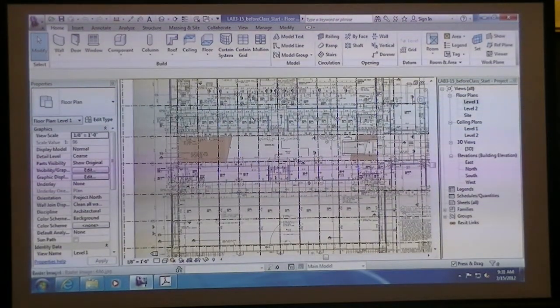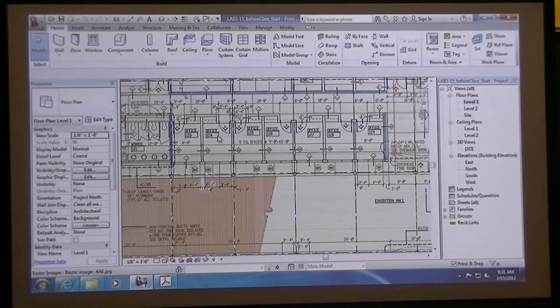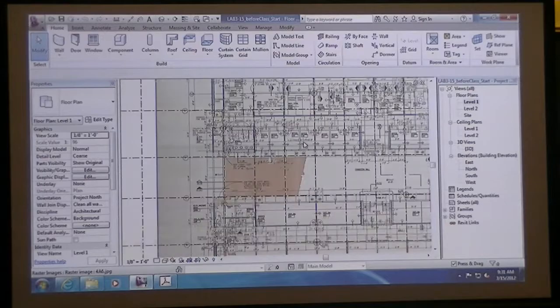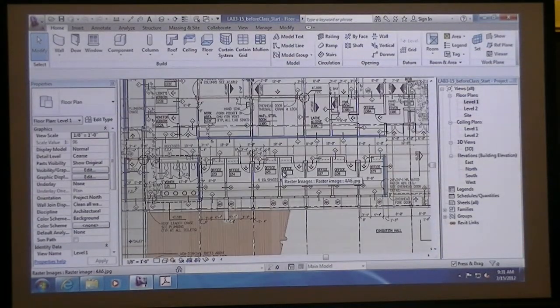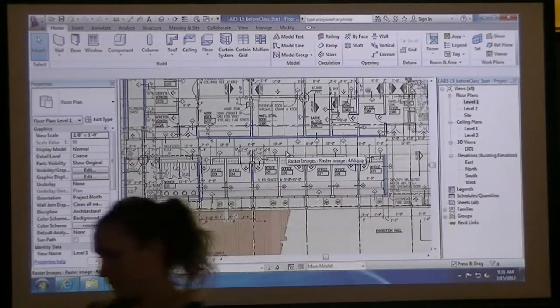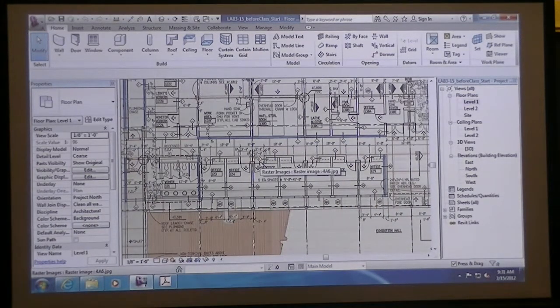The reason we imported this image was so that we could at least scale it to something relatively close to our actual scale. So we had something that we could actually trace over. But the image isn't going to be exactly scaled the way we want it, we're just using it as a background. One of the main reasons is so that we don't have to keep flipping back and forth between the architectural PDF and the Revit file. So this makes it a little more efficient.